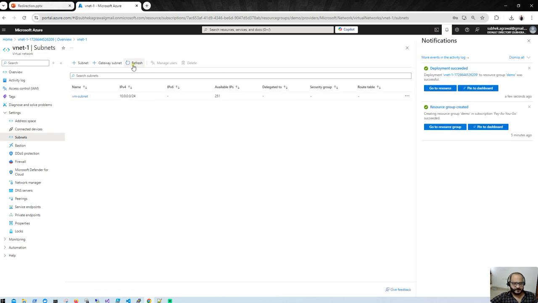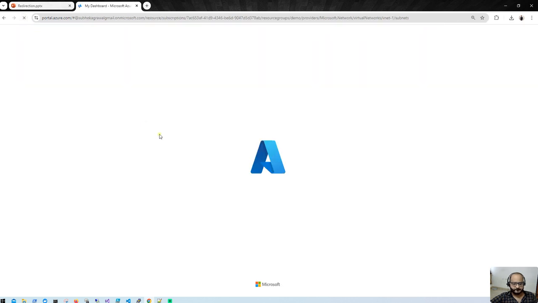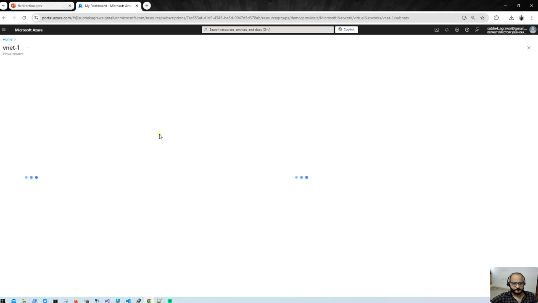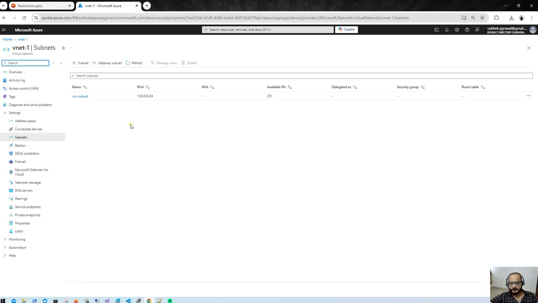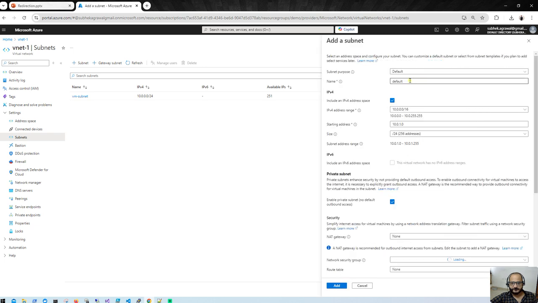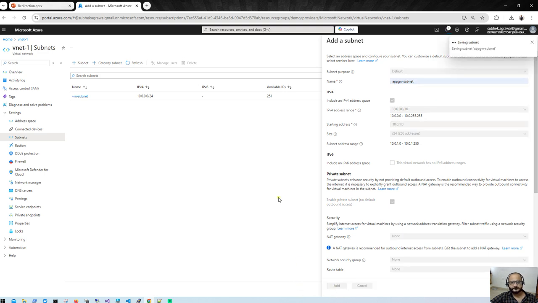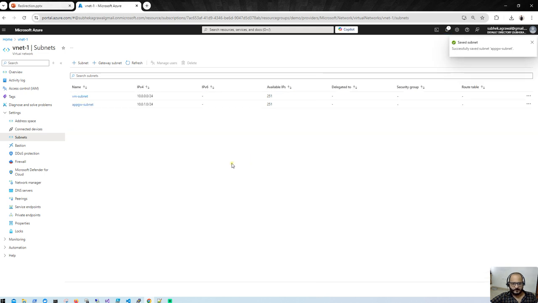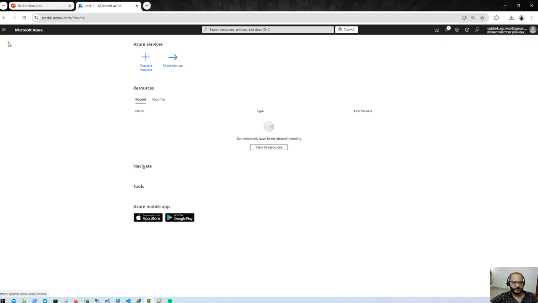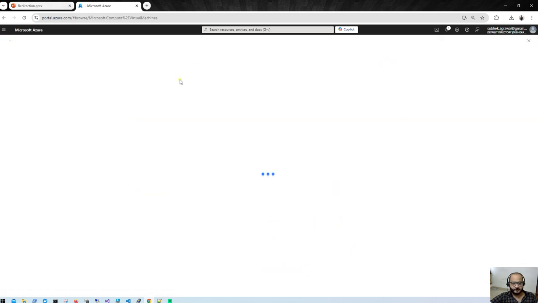Okay, so let's refresh it. Okay, somehow it's not created. Let me recreate it again. So I will name it app gateway subnet. Okay, so we got two subnets as part of this virtual network. Let me quickly create a virtual machine.